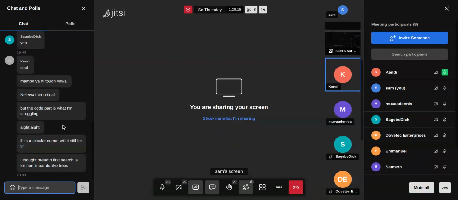I was the one asking the question about the circular queue. You mentioned that you can use breadth first search. I thought that to use breadth first search, it's for nonlinear data structures like trees or graphs. So how does it work when you're working with a linear data structure? It will be circular, so for you to avoid going in circles.